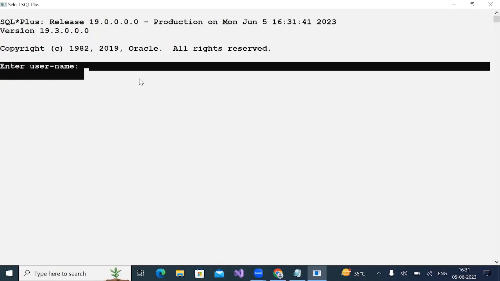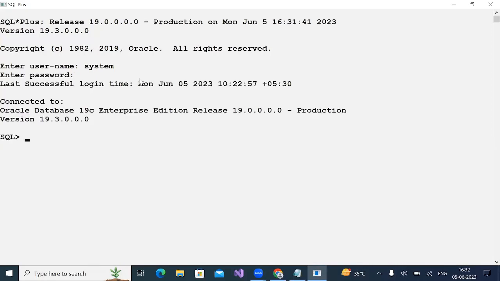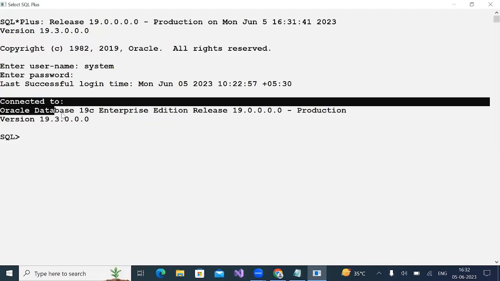Okay, now what is our username system? It immediately asks for the password. I'm going to enter the password here: Tiger. I will enter Tiger, but it does not appear to you because it hides your password. So now you will be connected to your Oracle.